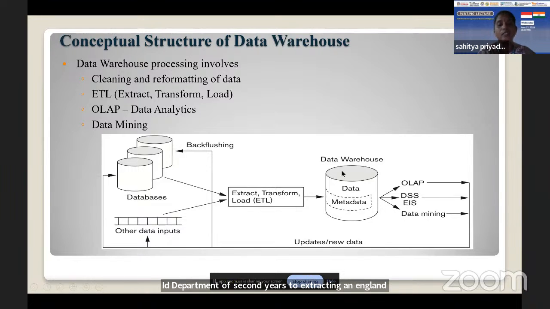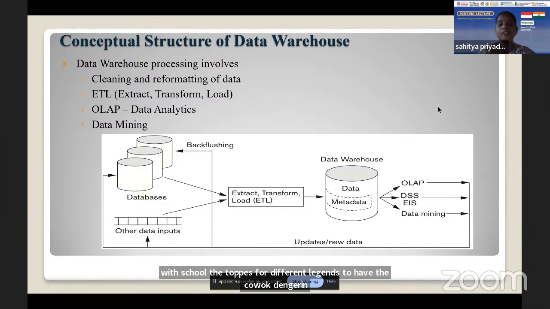So for second year students, for example, 40 boys, maybe 20 girls. Among the 20 girls, who are the toppers, who are the average students, like that we are going to have the data, and that is going to be stored in a database. So using this data warehousing, we have stored all the data.